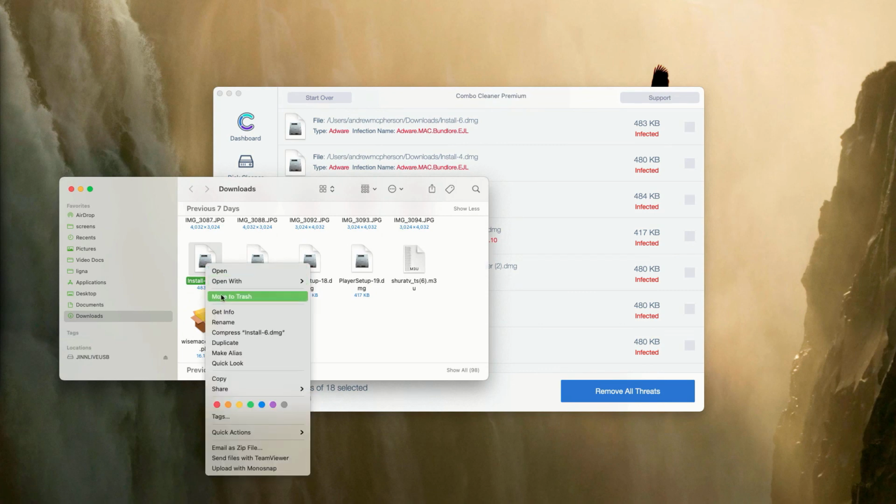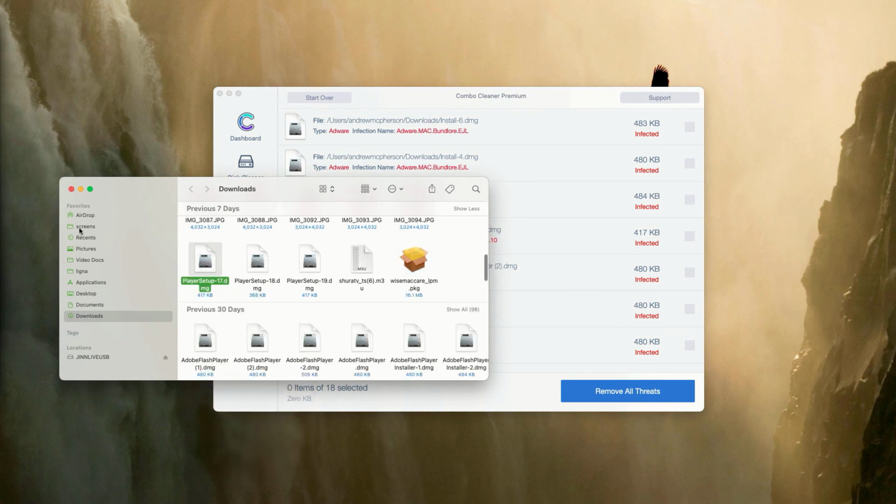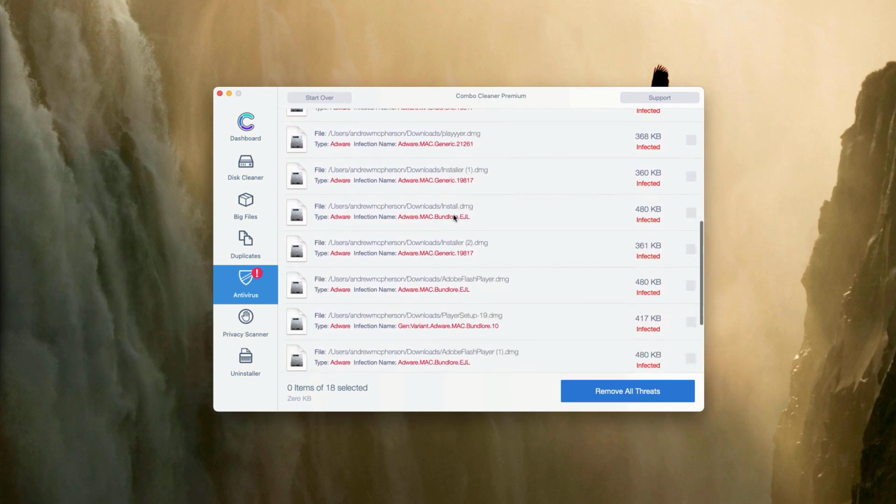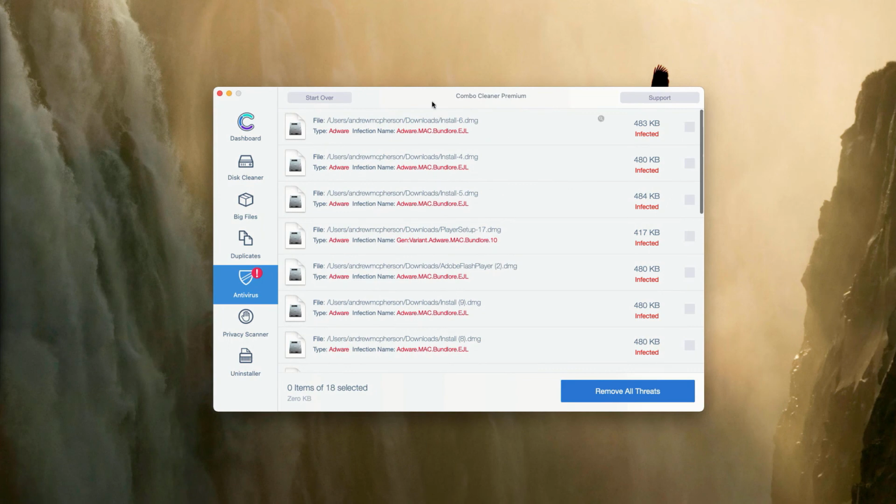Here it is. You may right-click on it and move this threat to the trash. Basically, you may do the same thing with all other threats, or you may consider purchasing the premium version of the program to get rid of these threats automatically and to get your Mac fully protected.